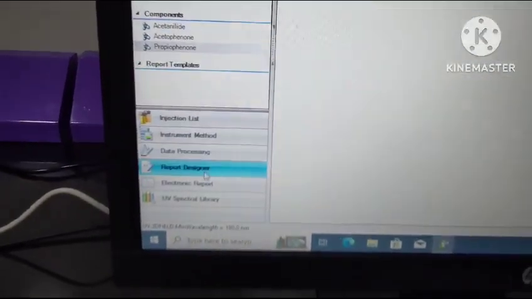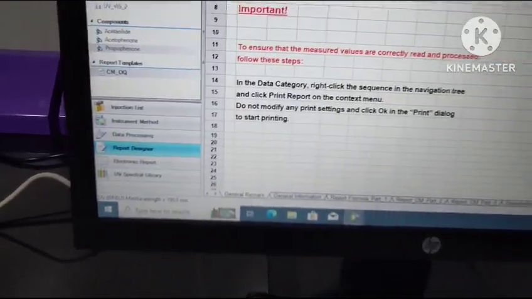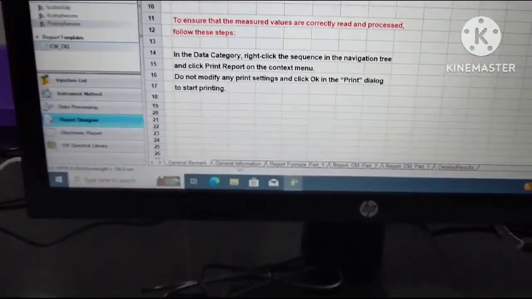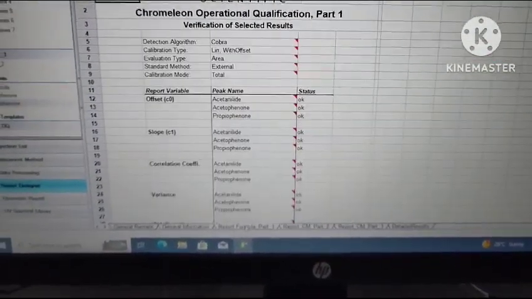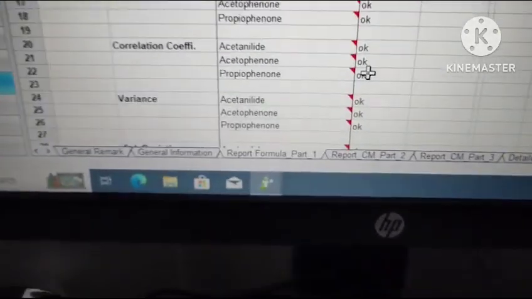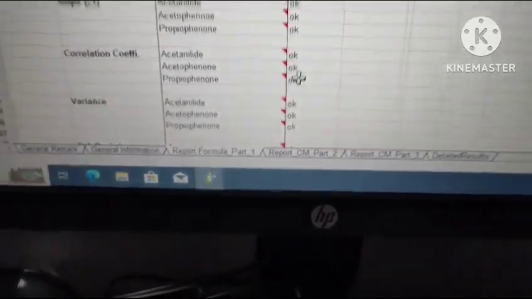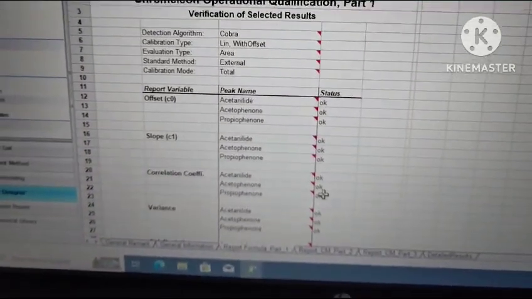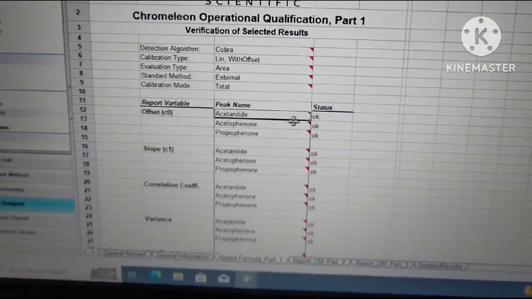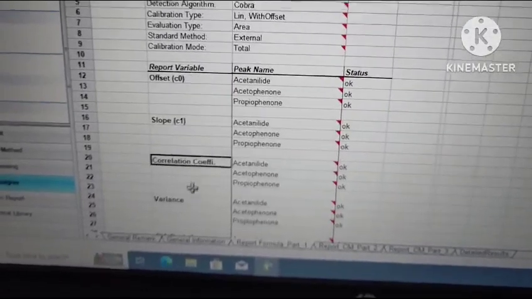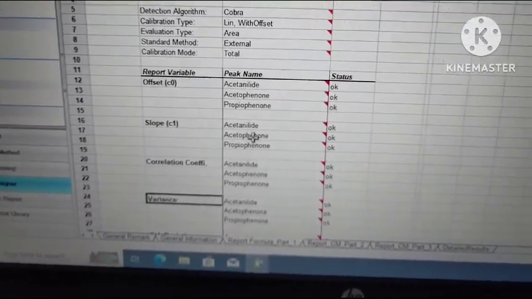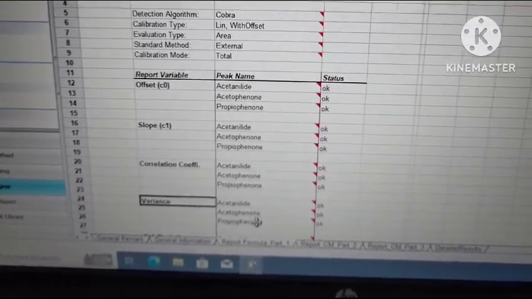This is our report designer. Here we will get our report here. Here it is showing the peak name and its status, slope, correlation coefficient, variance of every individual peak.